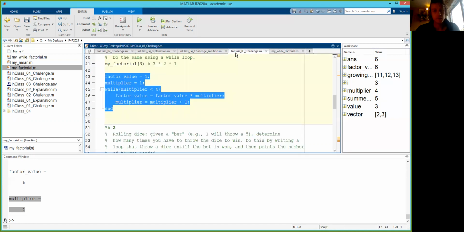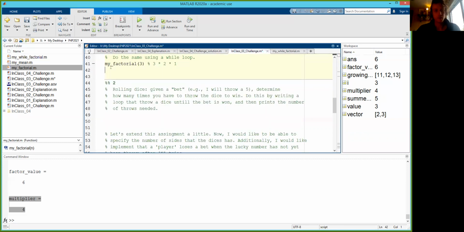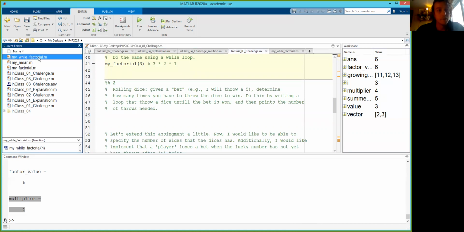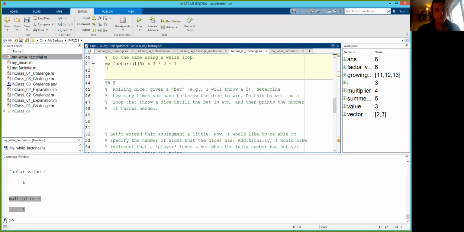I'll go back to my challenge. I can remove this. And now there is this function named my file while factorial. And you can see now why it's so crucial that the name is the same as the function, because MATLAB recognizes this file as how it's specified here. So I exactly type that name.